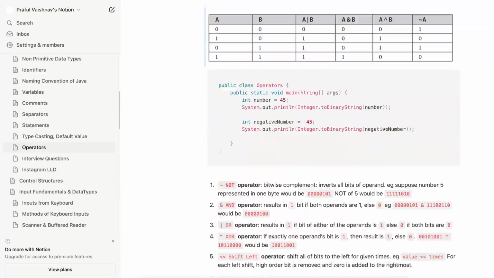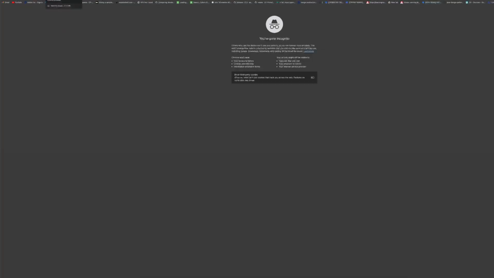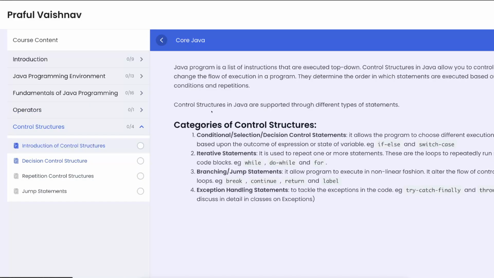Now let's cover another topic, control structures. That is not working. So what is a control structure?